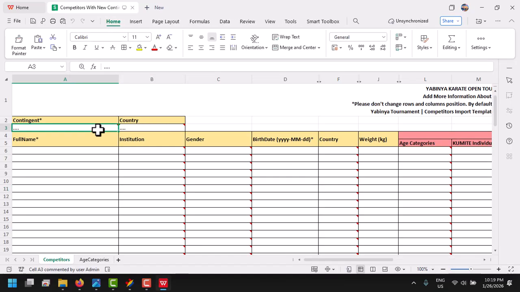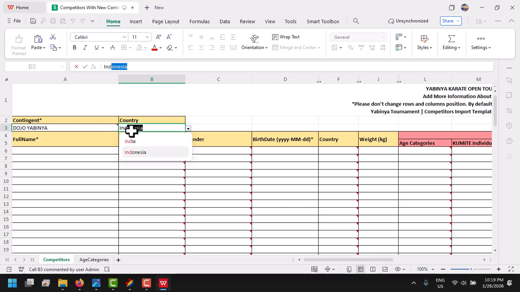In the contingent section, we fill in the data, for example, Dojo Yabinya. Then in the country section, fill in Indonesia. Fill in the athlete details who will compete.